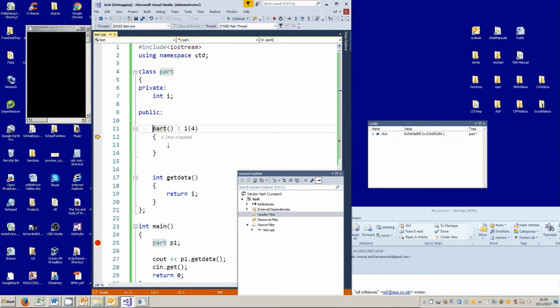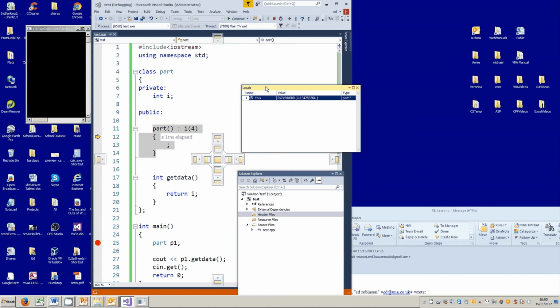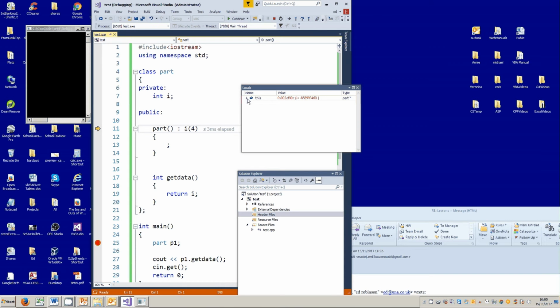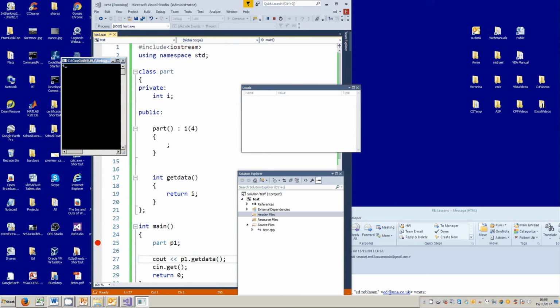And you can see explicitly the constructor is being called. And you can look and see the value of the object, the I of the object. If I just single step, this by the way means the current object, which you might see. So I continue down, and you can see the current object has been given the value of I equals 4. So P1 has an I which is equal to 4. And then we exit our constructor, and then I'll just continue that, and you can see that it runs and produces the value 4 using the getData function.